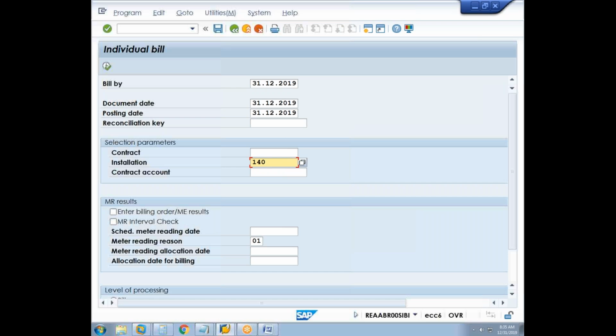So if you want to do the billing for 140, what information does it have to gather? If you want to calculate the energy amount, what information does it have to find out? It will calculate all the line items. Okay, but forget about all the line items. Let us say I want to calculate the energy amount. What information is required?